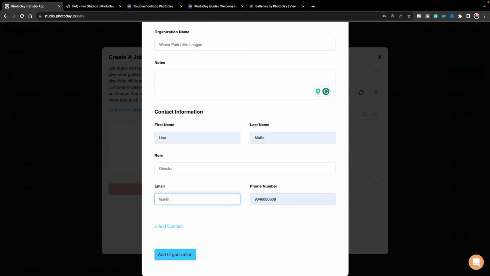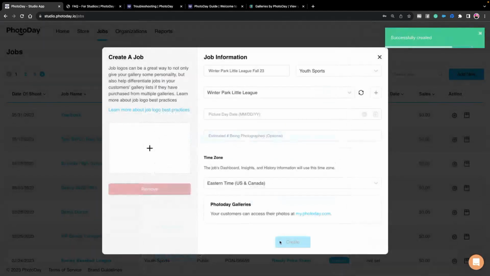This is important because this has some communication, well, not automatic, but some communication you can fire off directly to your contact at that organization with information about PhotoDay. And of course, you can have multiple contacts here linked to that same organization.